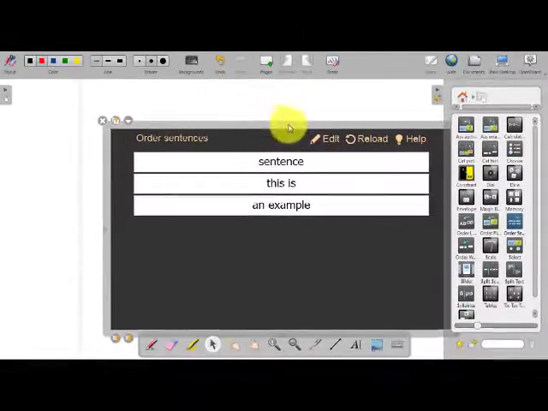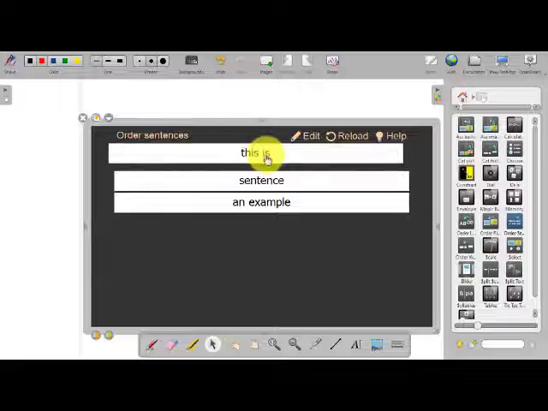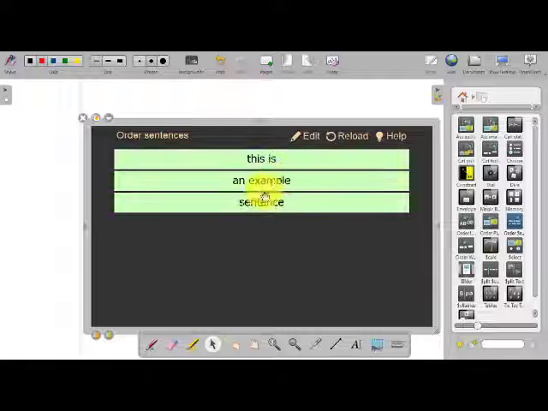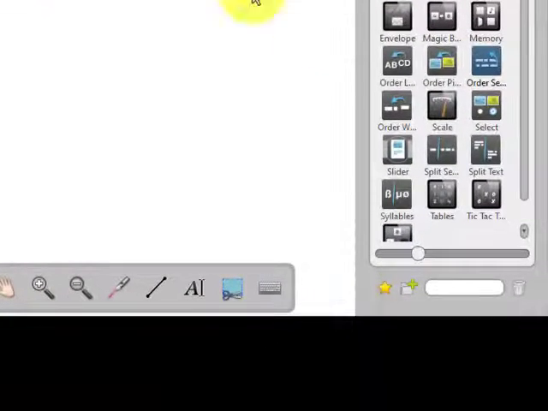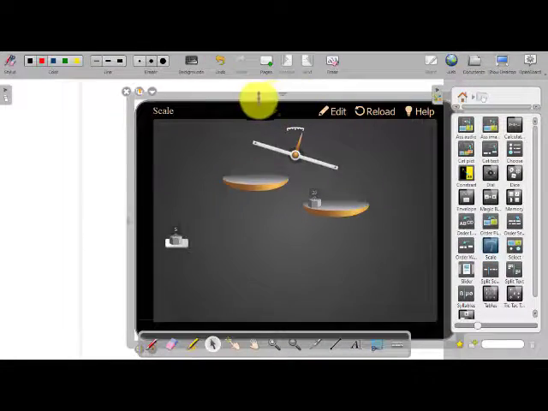If I select this, it is order the sentence. This is an example of the sentence, and we can just order it. When it becomes green, it means it is correct. We can reload, and we can also edit that particular thing. Then we have the interactive scale.